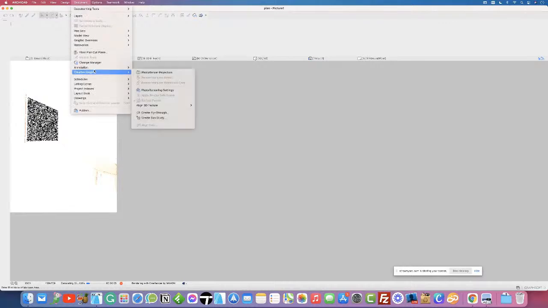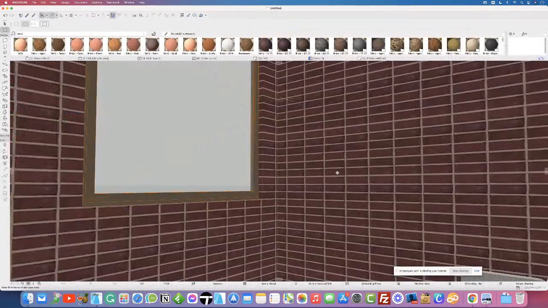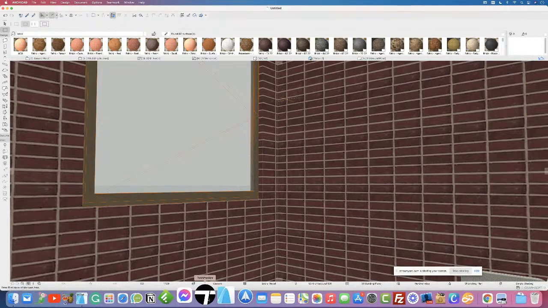Maybe I will show you some comparison. Those renderings look more like what we can see now in 3D with such effects. It's not so realistic. If you are a student, you have the option to download Twinmotion, for example, for free.